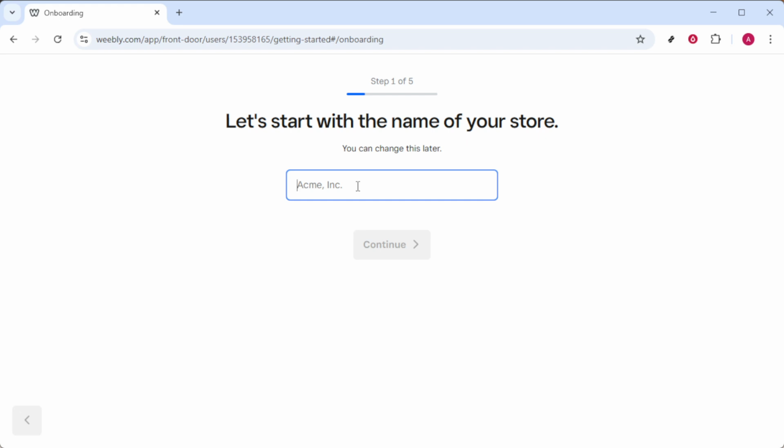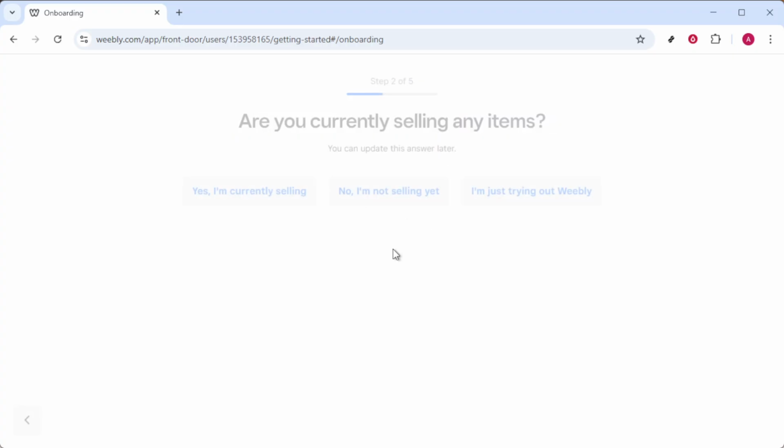The next step is to type in the name of your store. Think about what reflects your brand or business best. Once you've decided on a catchy and descriptive name, type it in and then click Continue. It's important here to pick something memorable and relevant to what you are selling, as this will be part of your online identity.